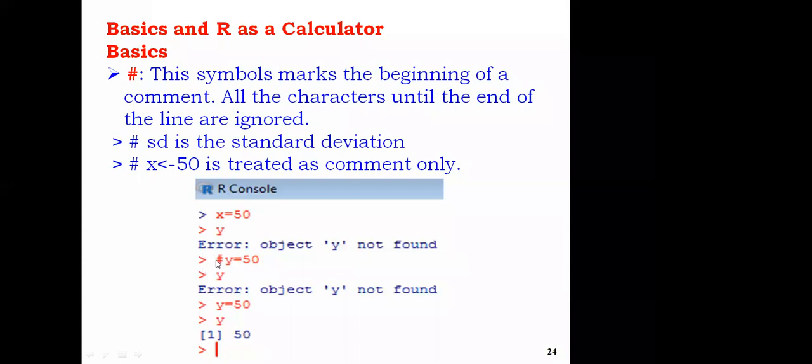Now you see again, here has hash, then y equal to 50. So after writing this, just enter on the next command line and then you write y. Then what is coming here? Again error, object y not found. Why object y not found? Because here I am writing this symbol, this symbol marks the beginning of a comment. That means this is treated as a comment only. So that's why it is not able to take the value of y equal to 50.